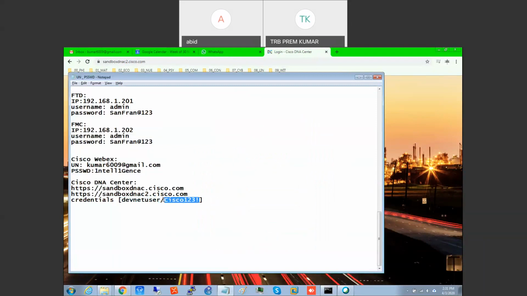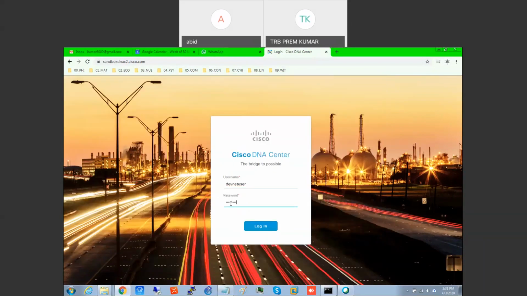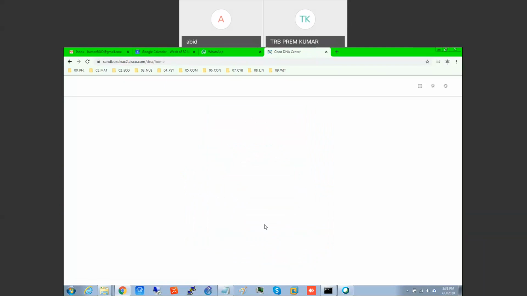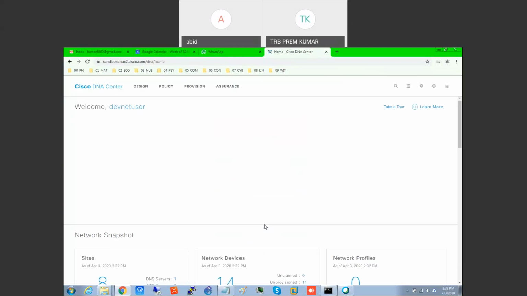Now, DNA is basically a centralized server. You can manage everything in a central location. You can design the network, configure the configurations from DNA, and monitor it. Even a little bit of troubleshooting is possible. In a single device we can do design, policy, provision, assurance, all four.